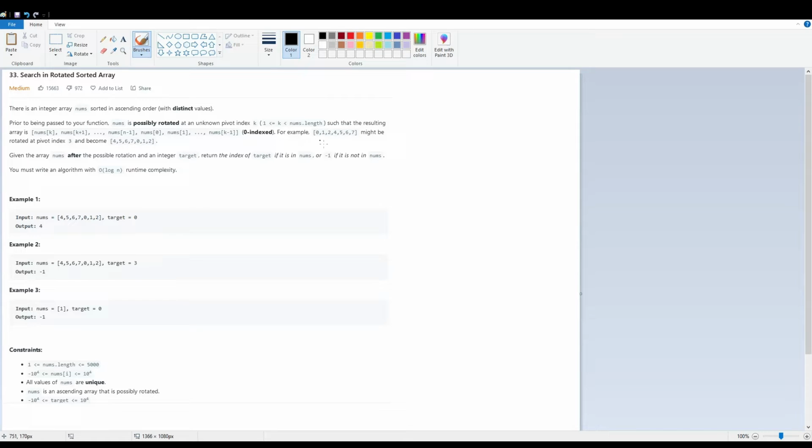So for example, if we rotate at pivot index 3, so 0, 1, 2, 3, we rotate here. The array basically becomes this. So this guy, all these values shift here, and these 3 in the front shift in the back.